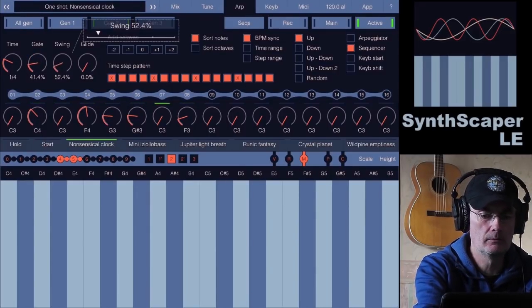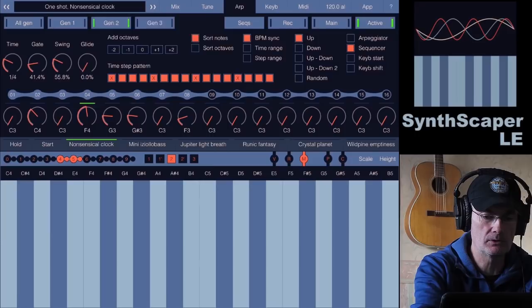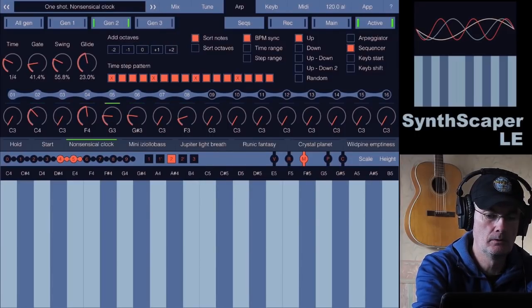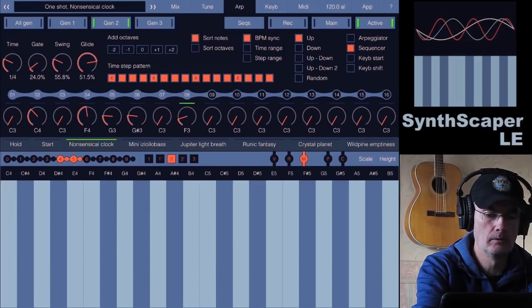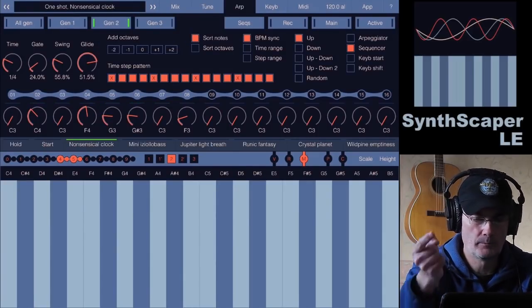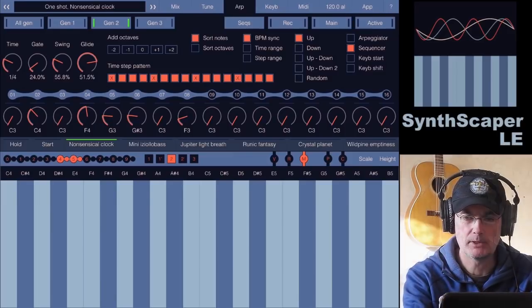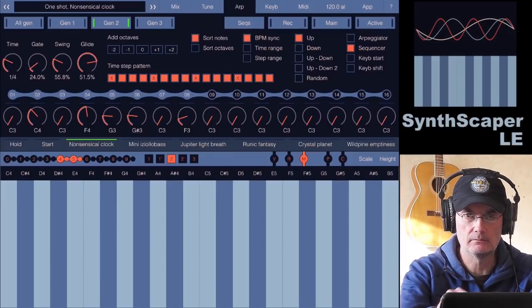Change the swing. And change the glide between notes. That's a bit of a dog's dinner. That's pretty much all I'm going to say about doing it from scratch.